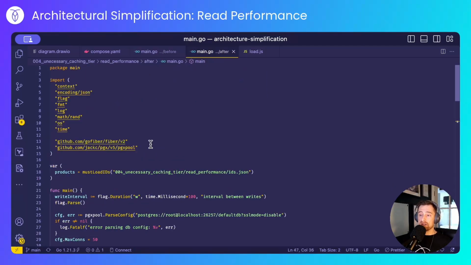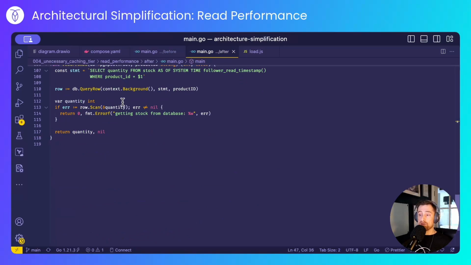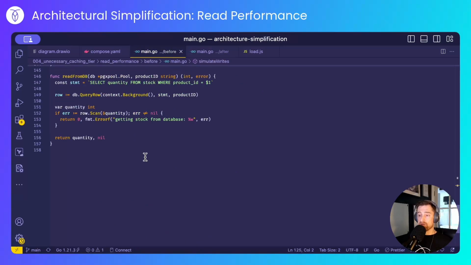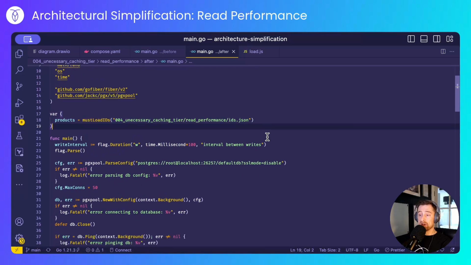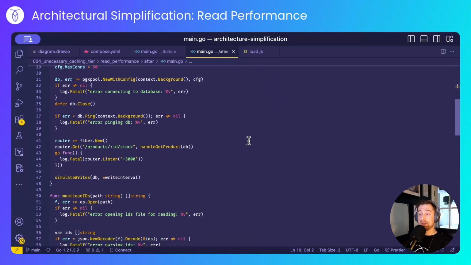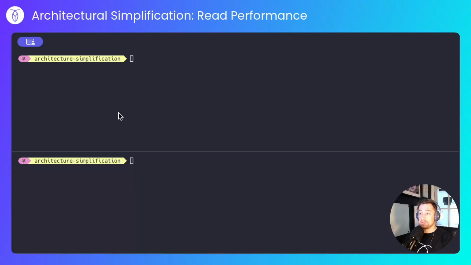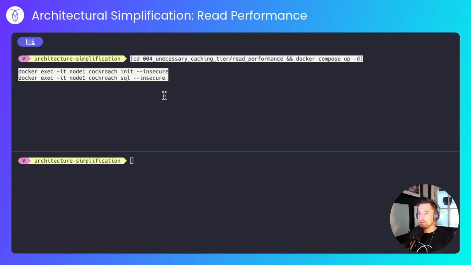The after code is quite a lot simpler than the before code, 118 lines of code versus 157 lines of code. I load the products from the ids.json file, I connect to the database, I expose the same endpoint, and I start my writer. The only difference here is that I don't have a cache in front of the database. Let's spin up the infrastructure for the before and after scenarios now.